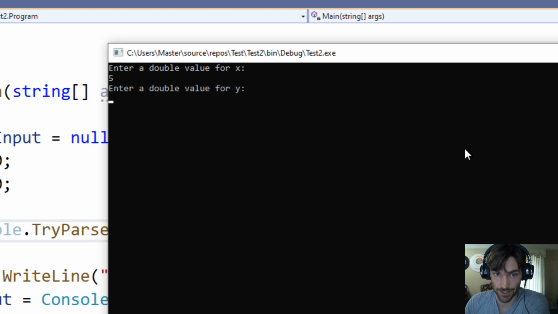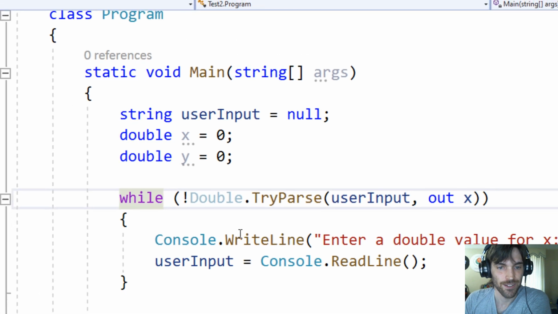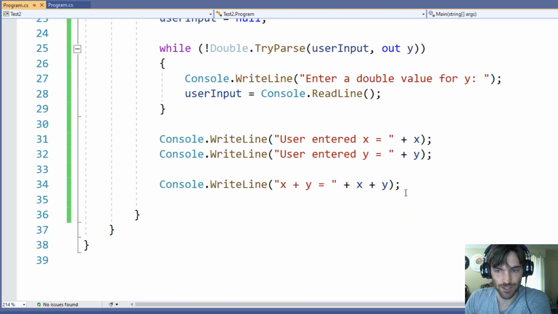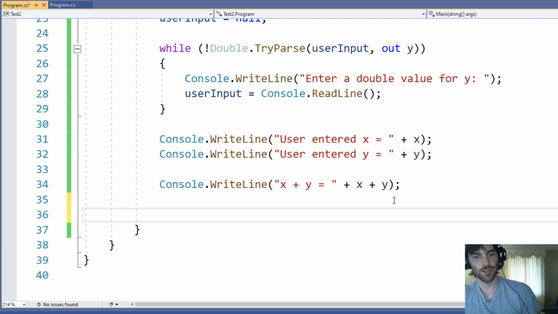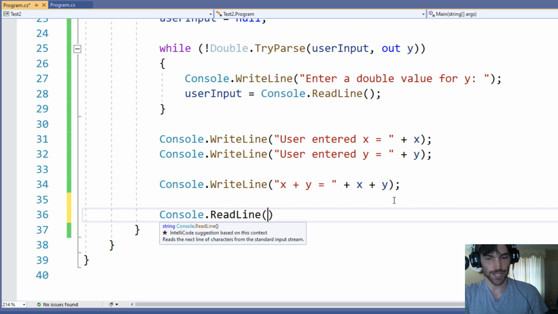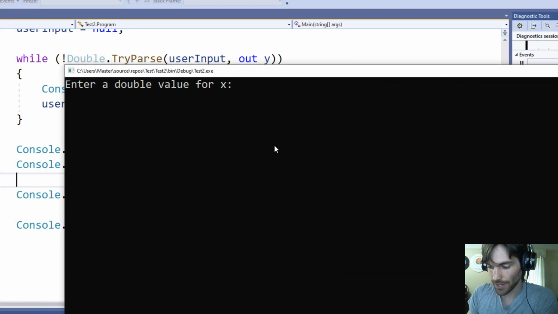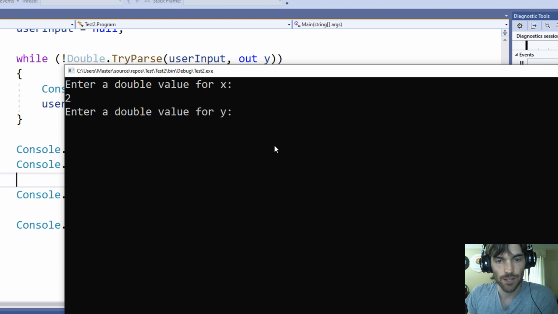5. And you don't need a decimal point like I thought. And the program ended without displaying x plus y. So let's put a Console.ReadLine right down here just to keep the window open after our debug. Enter a double value for x. So we'll do x is equal to 2, and y is going to be equal to 4.